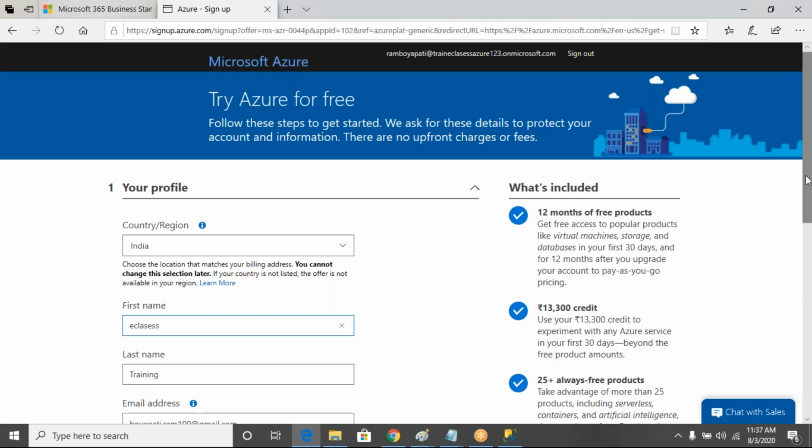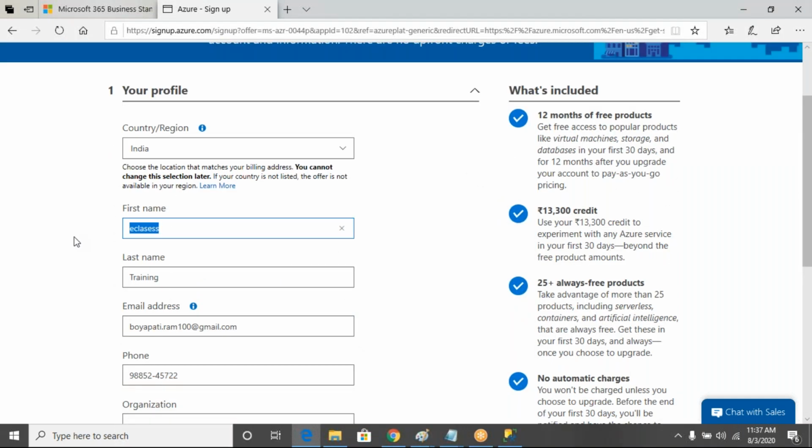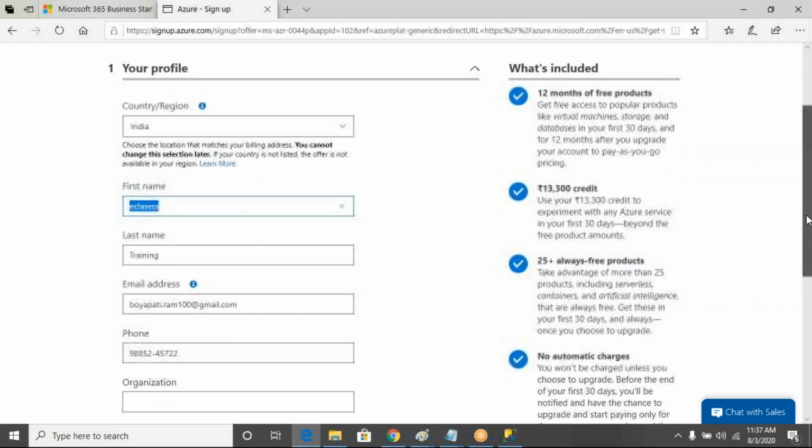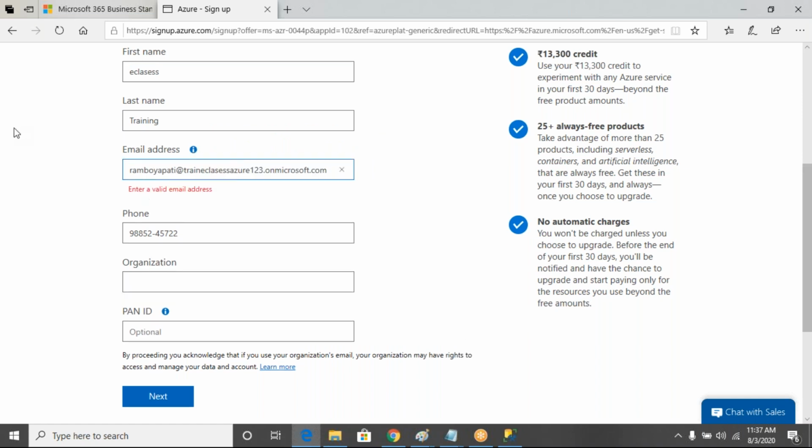Okay, so just provide some basic information over here. What is the country? What is the first name, last name, the email address? The email address here, which email address you need to give? Please enter an email address that you have access to. This is where you will receive important services notification alerts. Here you can give your Microsoft mail ID, whatever you have.